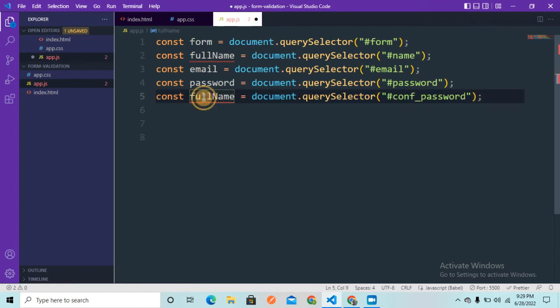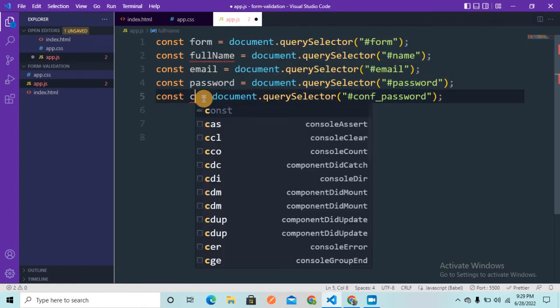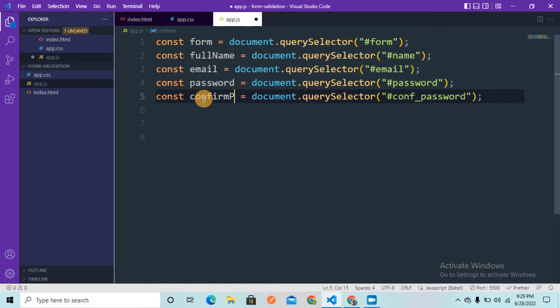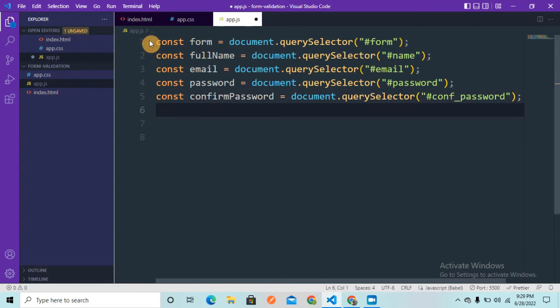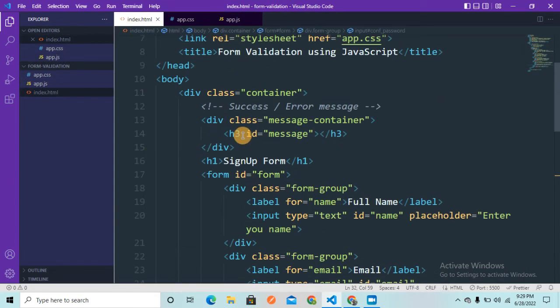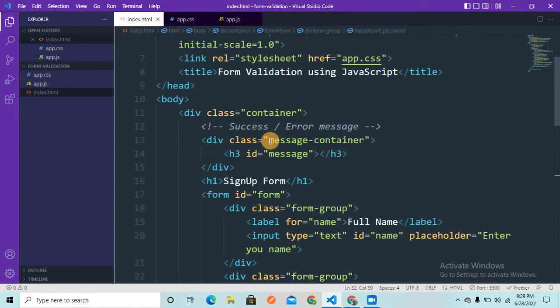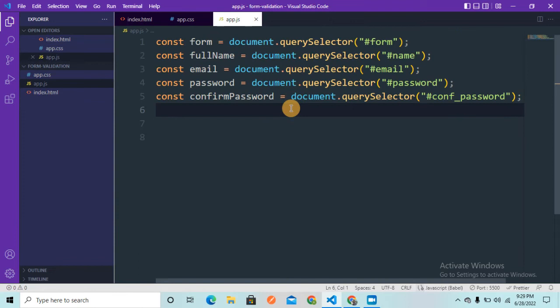So here I'm going to write confirm password. Okay, we are done with grabbing the value. Wait, we need to grab two more values. So here we have this message container and message to display the success or error message. So let's grab these values as well.